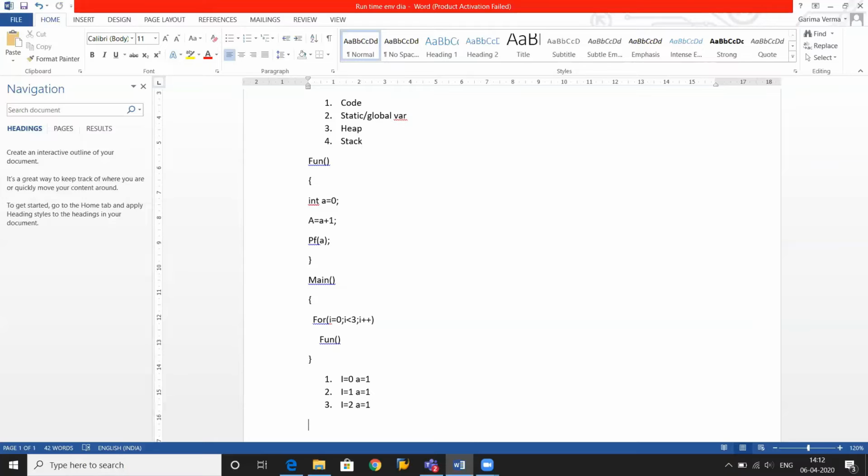Now the third area is the heap area. Heap area is basically an area which is used at the time of dynamic memory allocation. We know that we use malloc and calloc in C language to allocate memory, and we use new in C++ or Java. So basically these are the commands used for dynamic memory allocation, where we have no idea how much memory is required at compile time. So basically we allocate the memory at runtime.